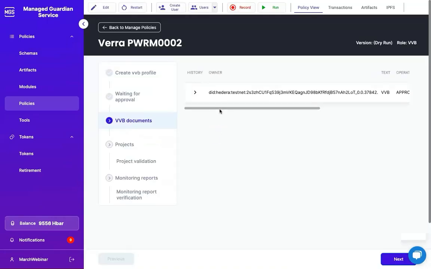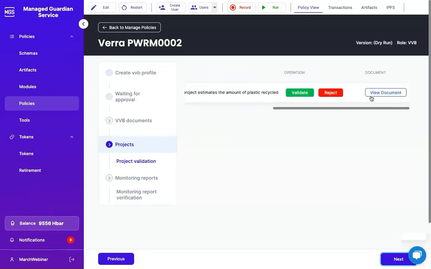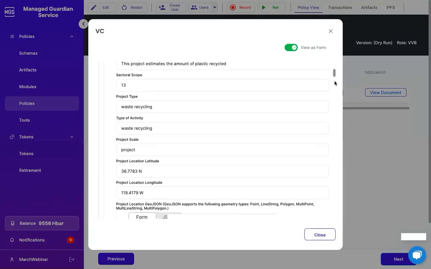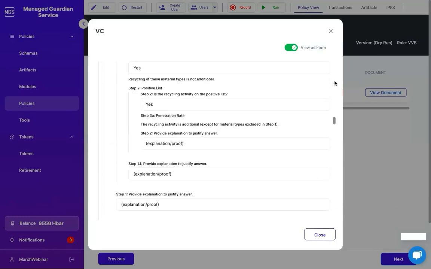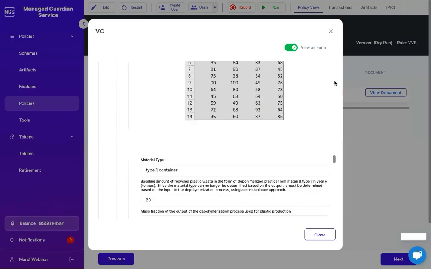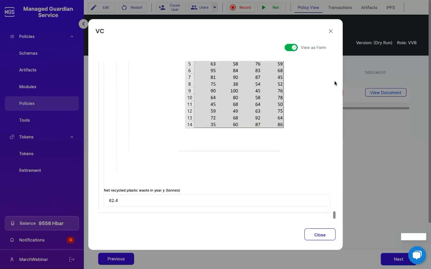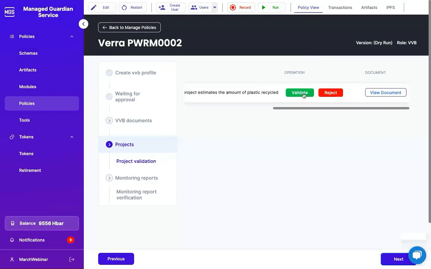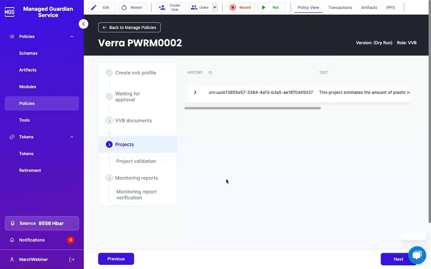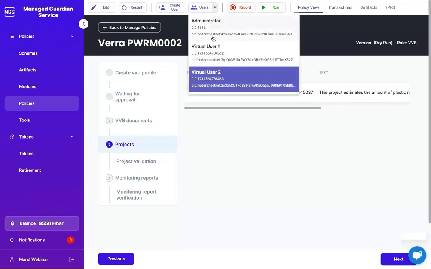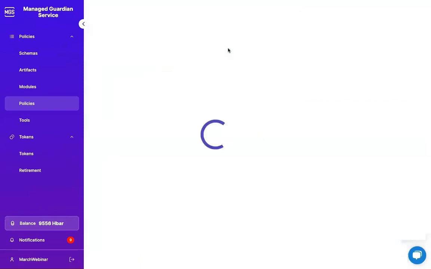And then going to the VBB, we're in the VBB documents tab. Let's go to the projects by clicking next. And now they'll be able to see that same document that has all the calculations, everything that's been auto-calculated. They should see the total amount of net recycled plastic waste and all the images. And we can select Validate. So now we can go ahead and fill out that monitoring report.